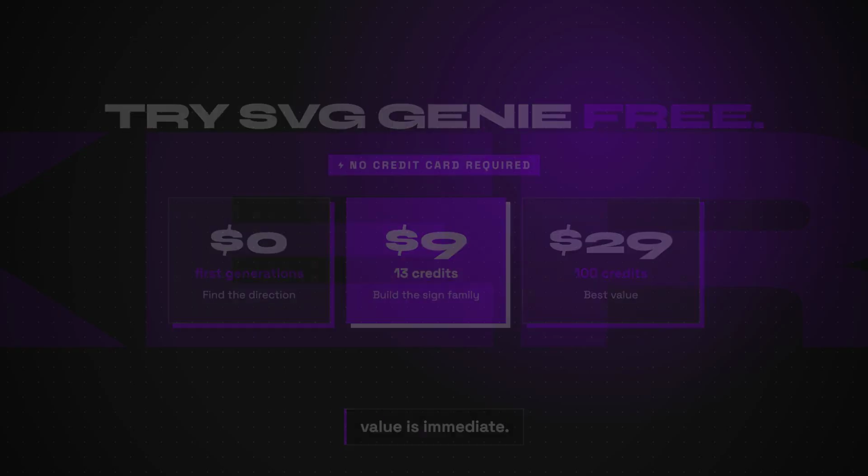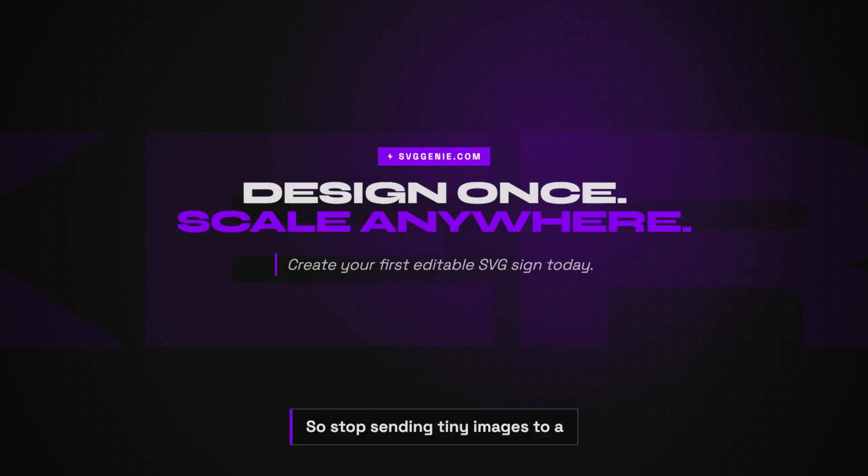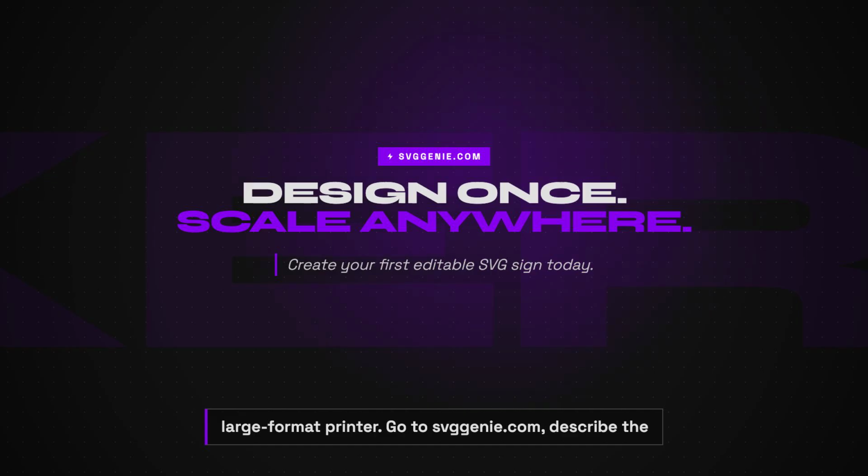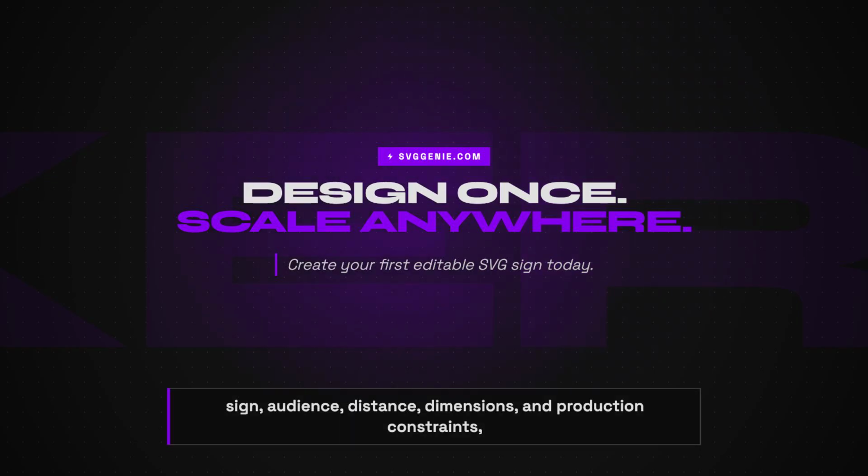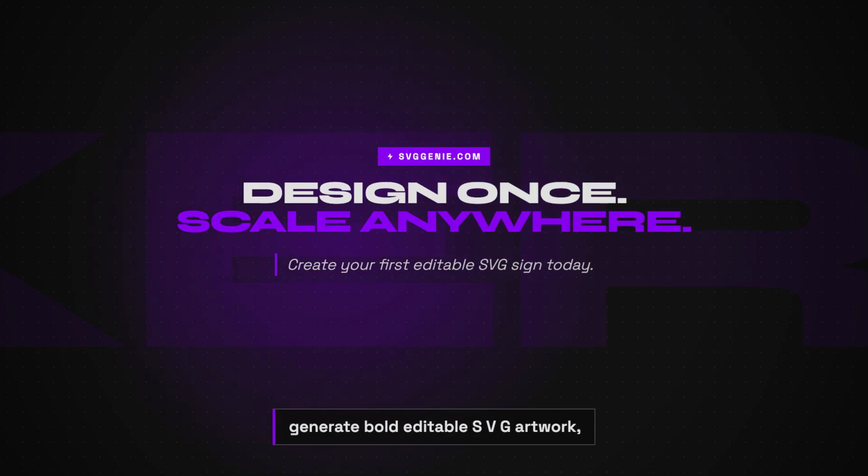So stop sending tiny images to a large format printer. Go to svgenie.com, describe the sign, audience, distance, dimensions, and production constraints, generate bold editable SVG artwork, test it in the real environment, confirm the fabricator's rules, and keep one crisp vector master for every location, size, material, and future update.